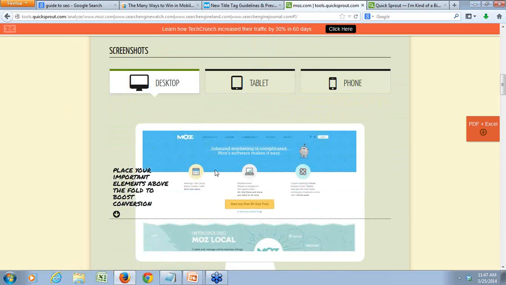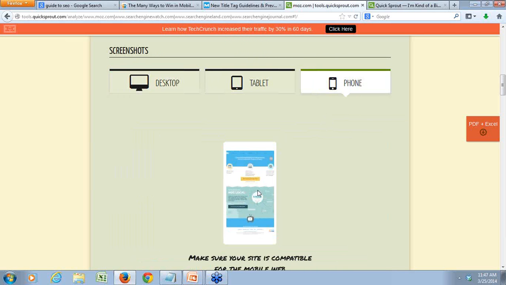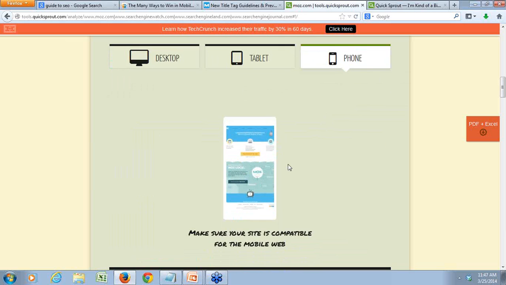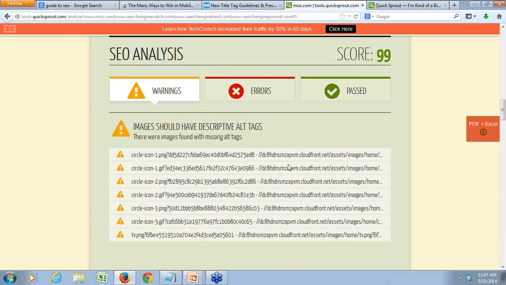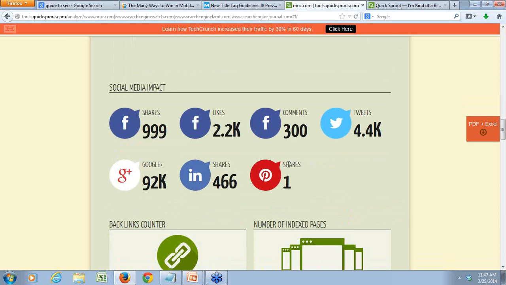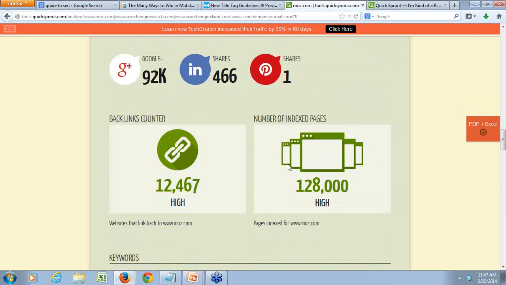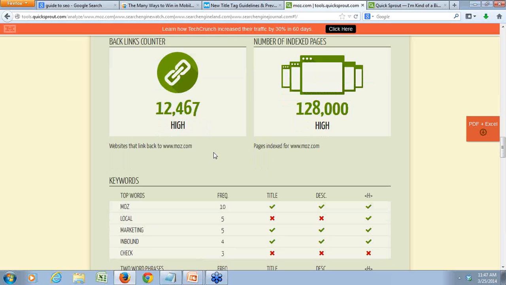It shows what your above the fold space is. How does your site look on a tablet? How does your site look on a phone? Then it gives you an SEO analysis. It gives you rankings. They got a pretty high score of 99. Social media impact. It actually looks at what your social media presence is. It looks at your backlinks and the number of your indexed pages. This backlinks counter is a little suspect, sometimes not very accurate. So again, take the information with a grain of salt.